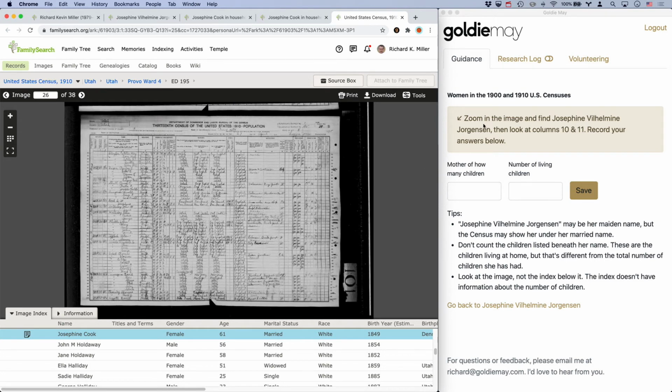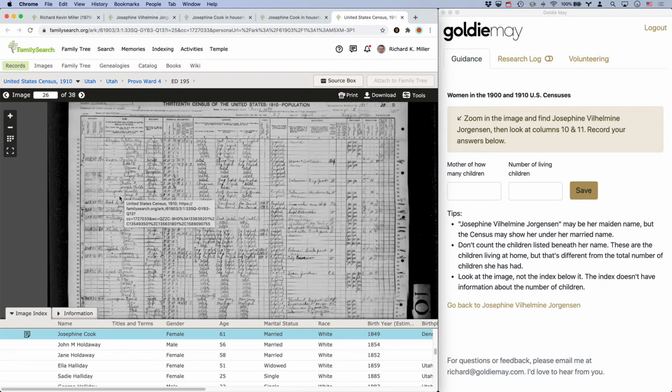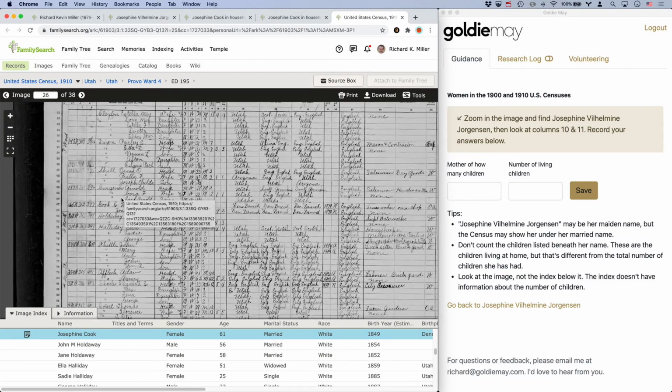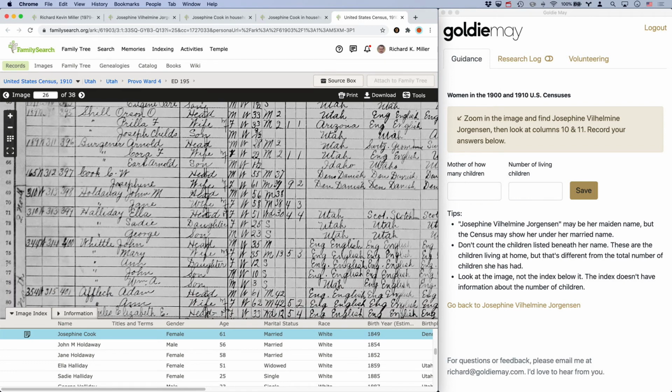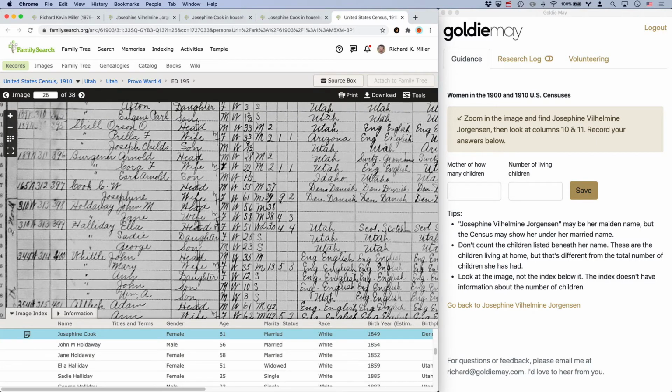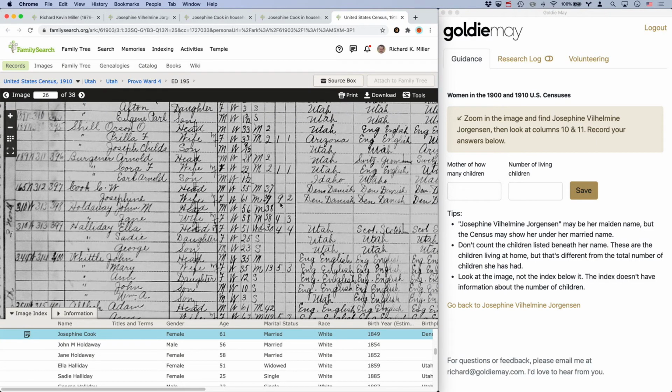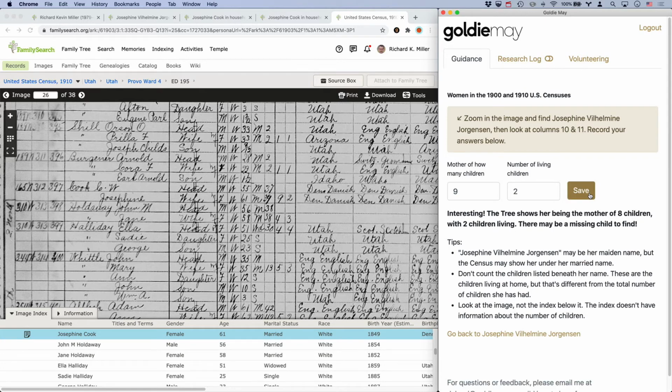So what it suggests is I should zoom into the image and find Josephine Jorgensen, her married name's Cook, and then look at columns 10 and 11. So I'll find her here in the image, Josephine, and then I'll scroll my eyes over to columns 10 and 11. And sure enough, she reported that she had 9 children total, of which 2 were living. So I'll just enter those into the form again and click save. And the same message comes up and suggests that, yeah, we really should look into this.